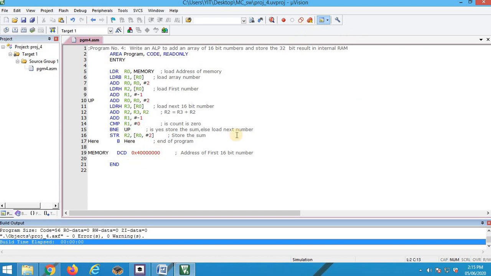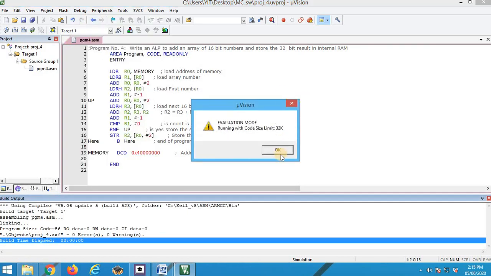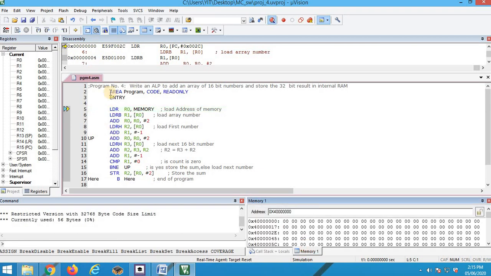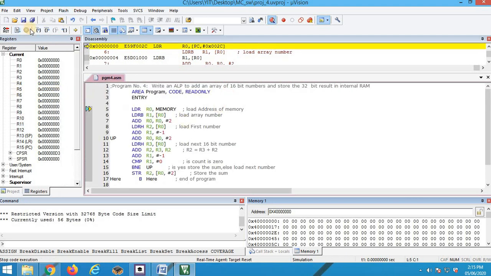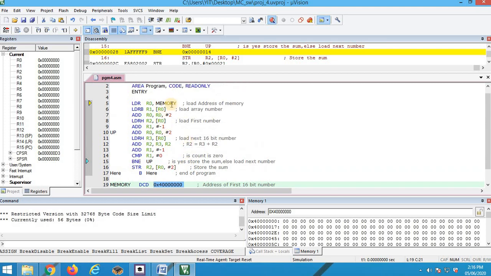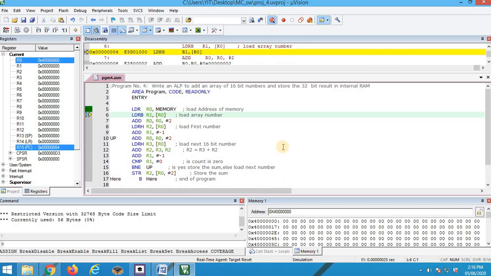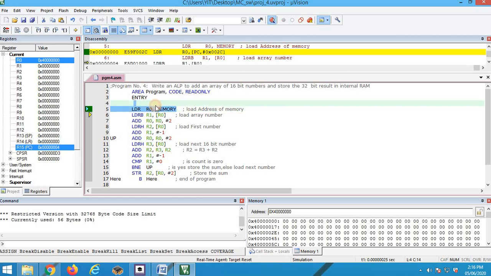Now let me execute. Before executing I need to start debug. Now memory, here I'll do the execution step by step. First, what is there in memory? This particular value which we use in every experiment is loaded into register R0. As you can see, R0 is loaded with the value of the variable memory. Then LDRB, B means byte.